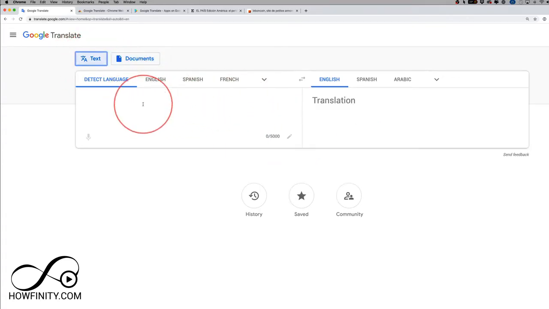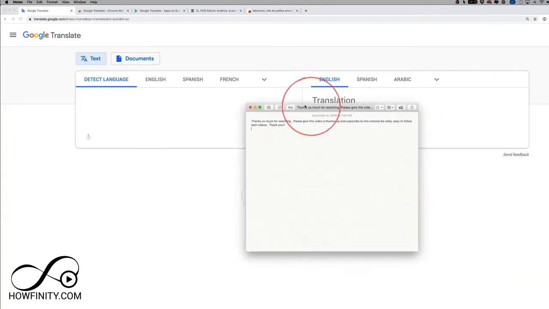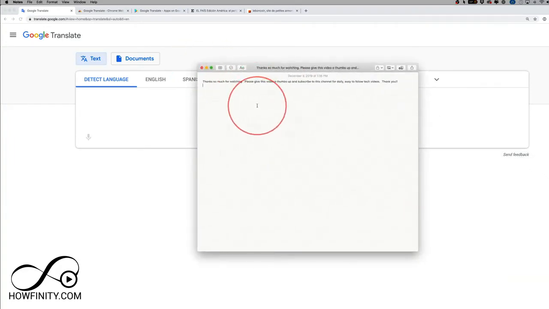So on the text side, let me show you exactly how this works. You could either type it in, but in most cases, you probably have it somewhere else, maybe on a different website, maybe on a messenger app, on your social media. You have to just go over here and then go ahead and copy it.